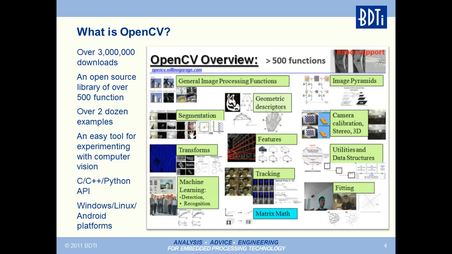What is OpenCV? OpenCV is an open-source computer vision library created by Intel in 1999. OpenCV is popular and very well supported. It has been downloaded over 3 million times. The library supports over 500 functions and over 2,000 algorithms. OpenCV has been ported to many platforms including Windows, Linux, Android, and iOS, which is iPhone.